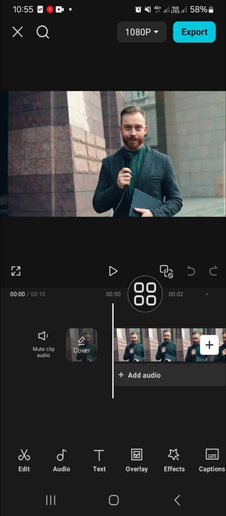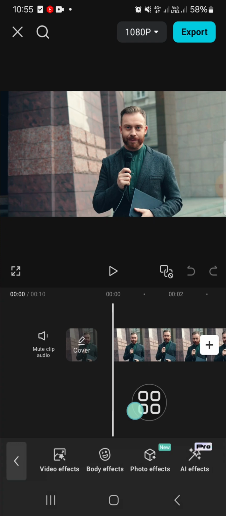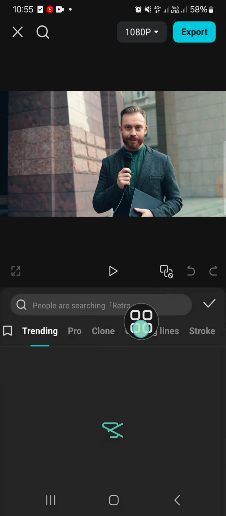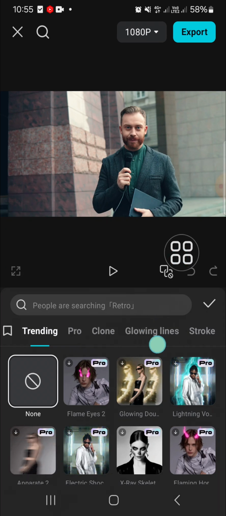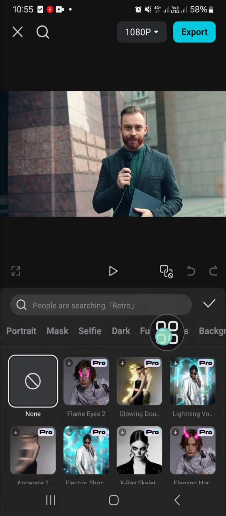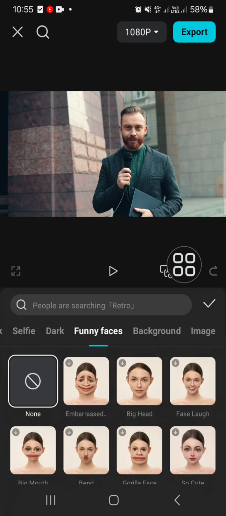If you want to apply funny face effect, we can go to the effect menu, and here we have to go to the body effect. And in this body effect, you can scroll all the way to the right around here to go to the funny faces category. This one. And here we'll be able to get a bunch of funny faces effect. And I'm going to show you one by one.